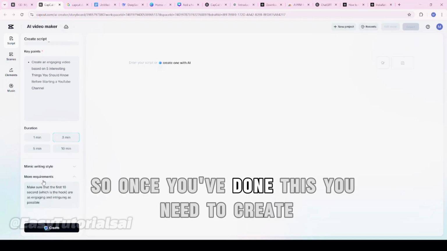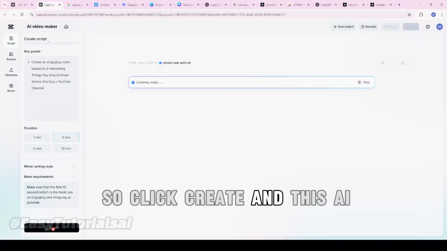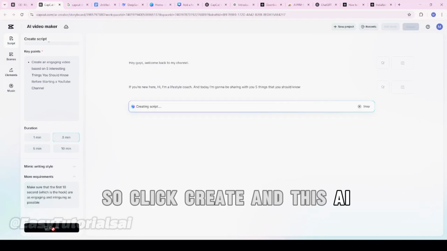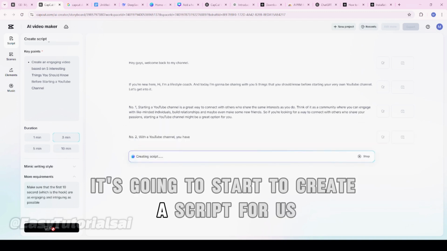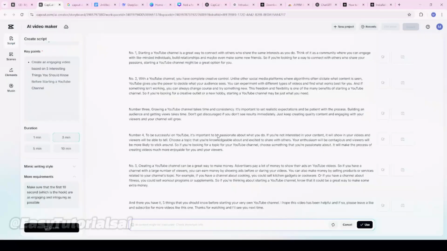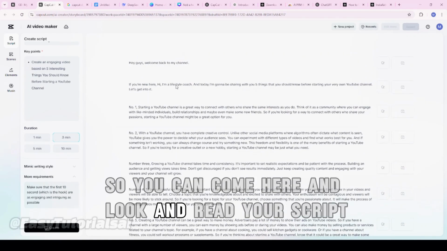So once you've done this, you need to click create. Okay, so click create, and this AI is going to start to create a script for us. Let's give it a few minutes. There, the script is finished. So you can come here and look and read your script.